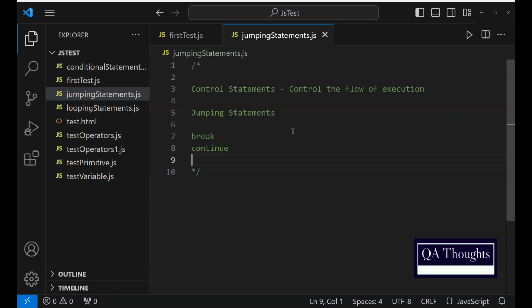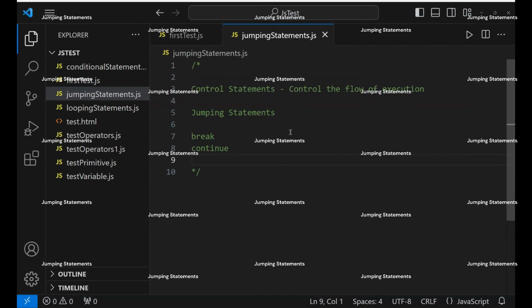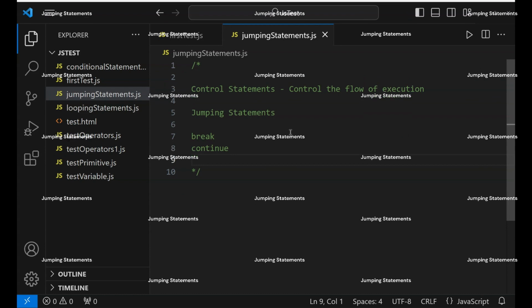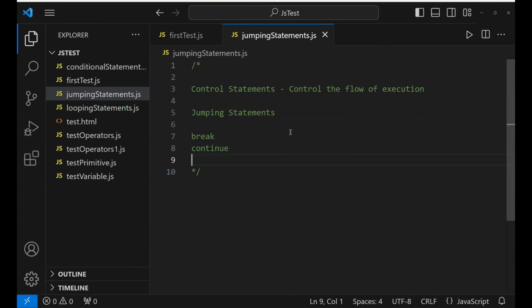Hey, hello everyone. Let's see how to use jumping statements in JavaScript. As we saw already, control statements are used to control the flow of execution. These jumping statements also come under control statements. In JavaScript, we have two jumping statements. One is break and another one is continue.